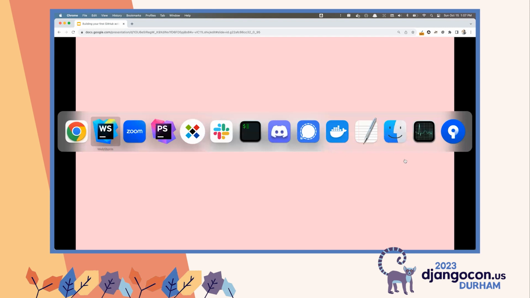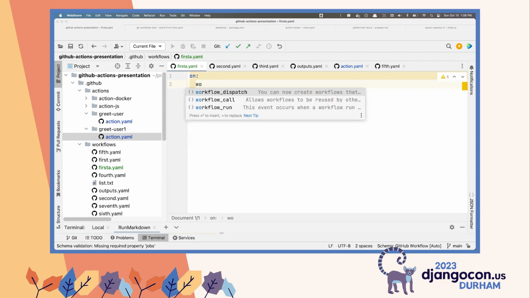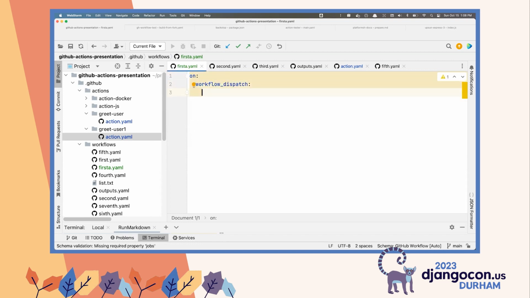So I'm going to hop over to my IDE here. So we know we have to have an event. So we're going to use the on keyword. And I will note that I am using a plugin for my IDE that helps me build these workflows. So I'm going to use the workflow dispatch event. This event allows us to manually run our workflow, so I don't have to go in and artificially create, like a pull request, open the pull request, and close it back and forth.